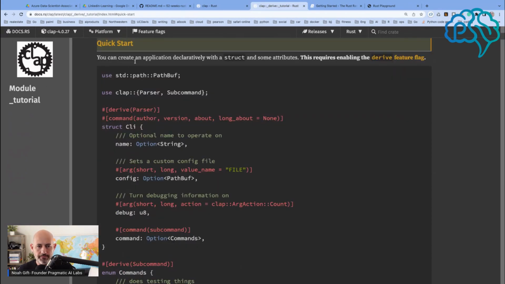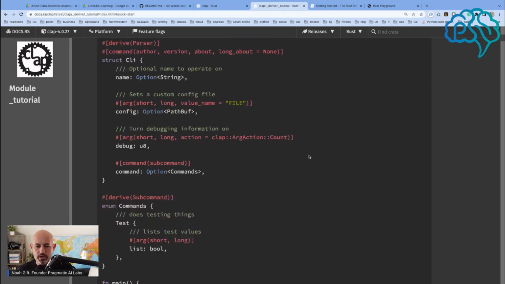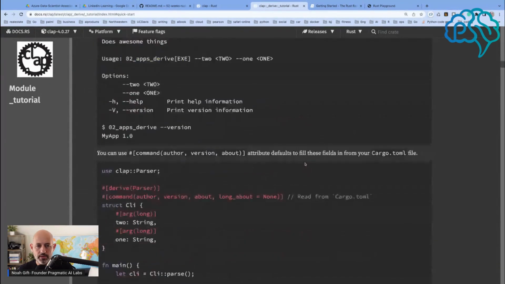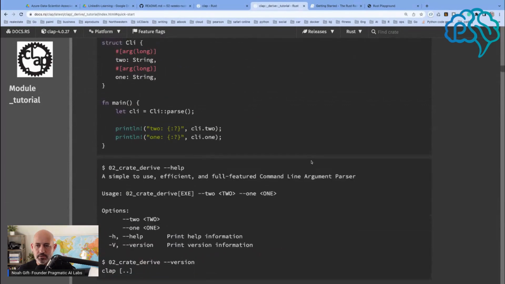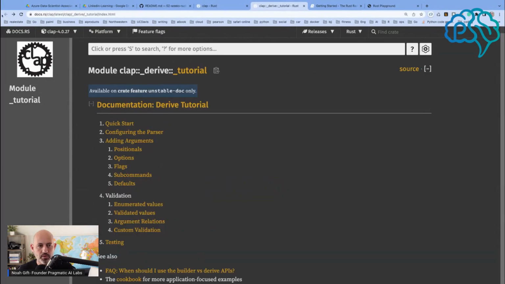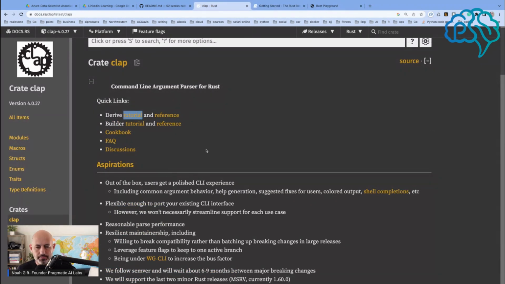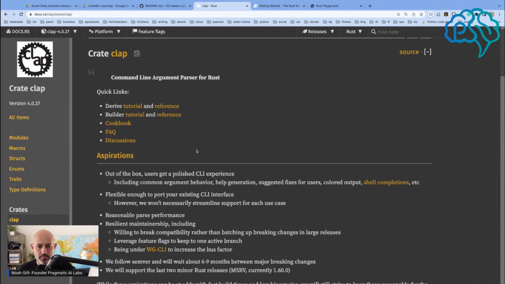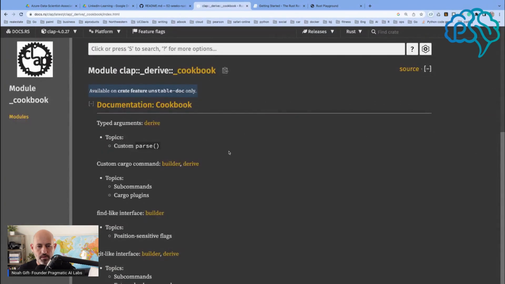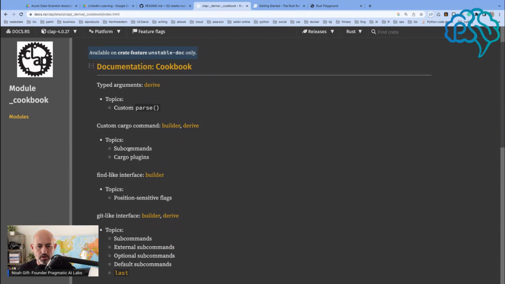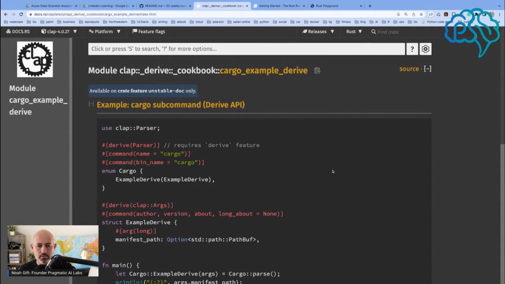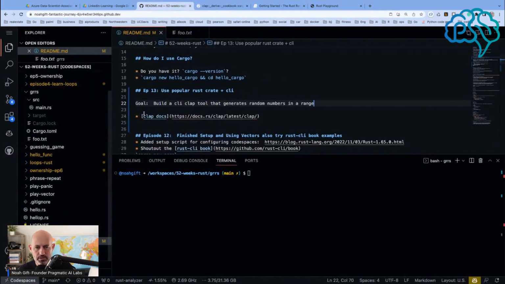A quick start. You can create an application with a struct and some attributes. Where is like the actual quick start where it says the hello world here? Derive reference, builder reference, cookbook. Here we go, cookbook. Cargo plugins. I'll have to look at my documentation here.